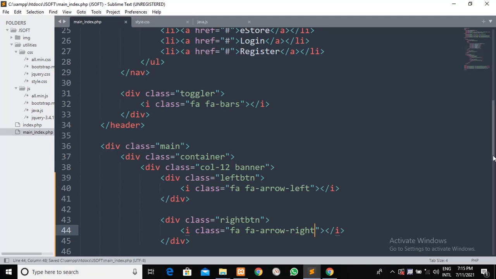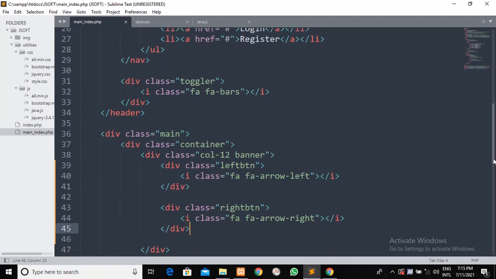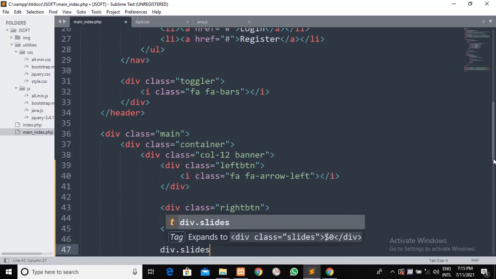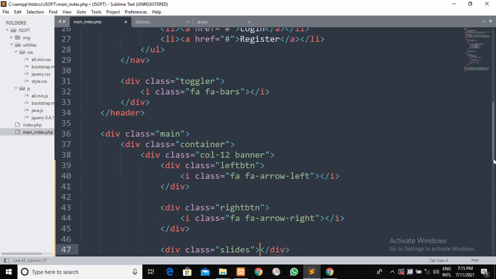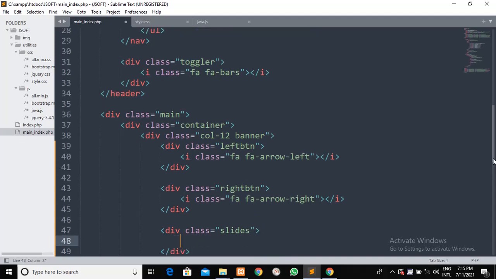Then after that we'll create another div for all the pictures. So say div.slides. Then in our slides we'll have the images.